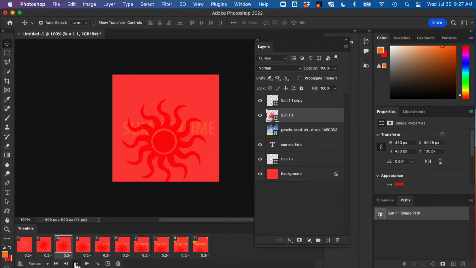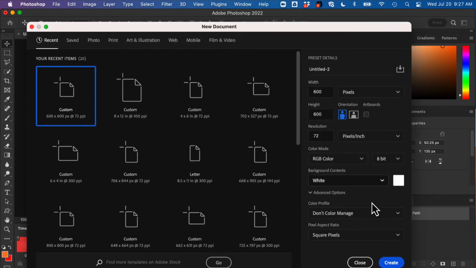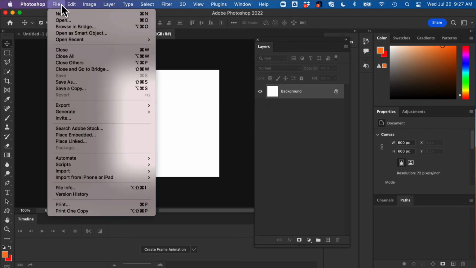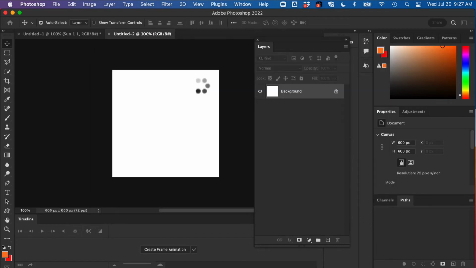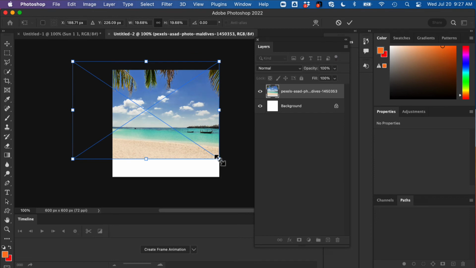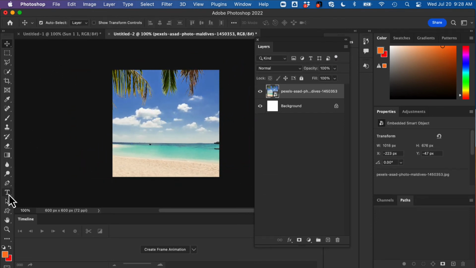So let's take a look at doing our video frame animation. And I'm going to go ahead and start a new document just so we can start out fresh. And in this case, I am going to use that photo. So we're going to file and place it. And again, we're scaling it. No need to hold down Shift when we scale. Grab our text.